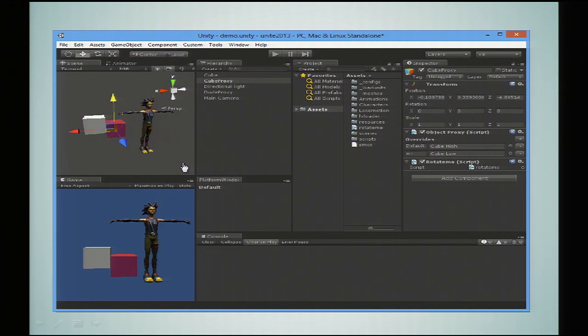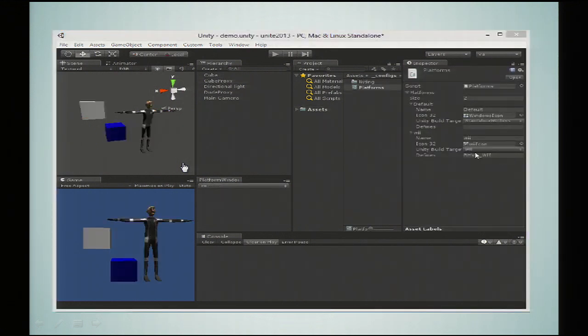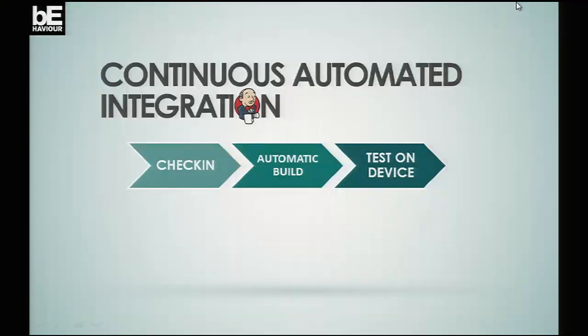This is great. This works fine. It helps you to improve. But at some point, you will want to add continuous and automated integration. Continuous integration is super simple. Every time someone checks in, a build gets started, you look at whether the build fails, you collect your stats, and then you are able to test it on the device.